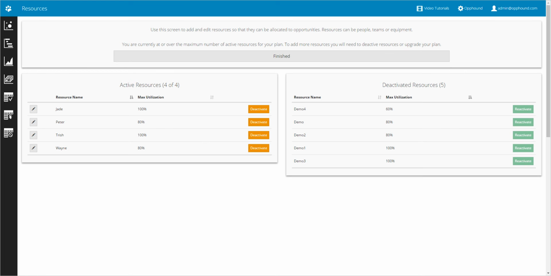At the moment, Opphound does not let you delete resources. This is because delete operations can't be undone, and there's a risk that the history of opportunities will be lost. But since you can have as many deactivated resources as you want, simply deactivate the ones you don't need and then create new ones. The other thing I can do from this screen is to edit the resources.